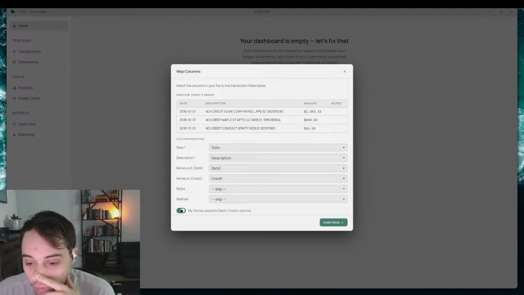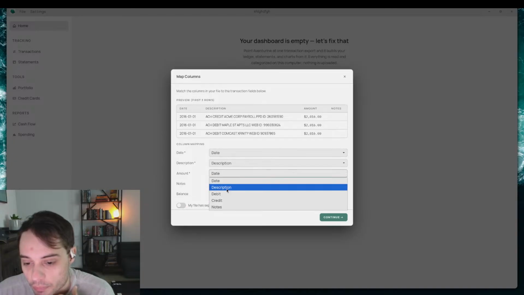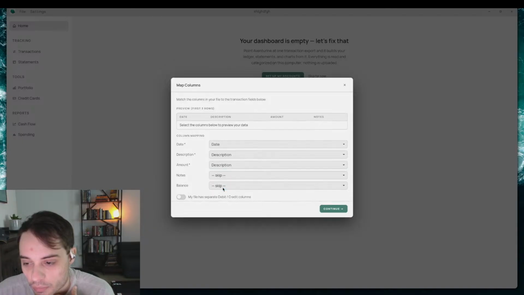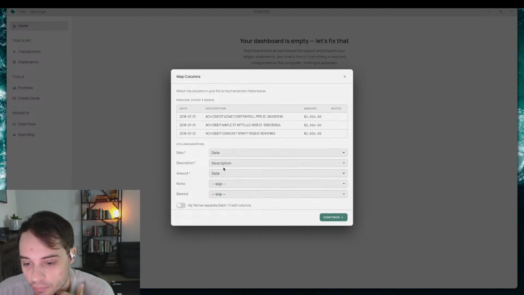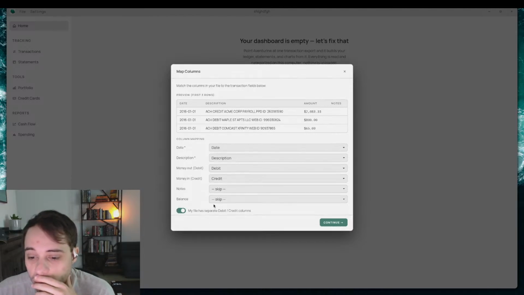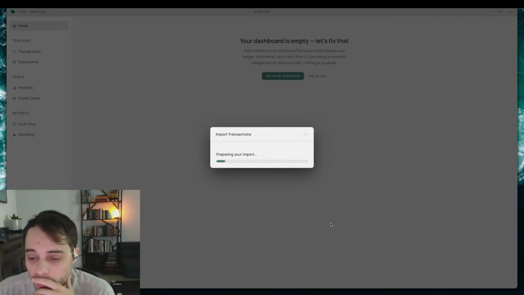Amount. Do we have a... because we just have the amount. Money in, money out. But it doesn't. Oh, amount. Date? What is it doing? Okay, yeah, this needs some work. That's fine. We'll work on that.